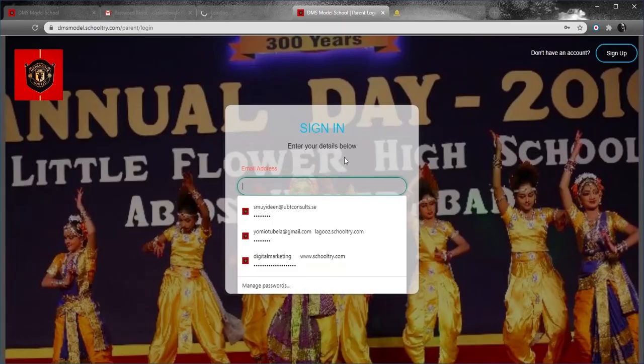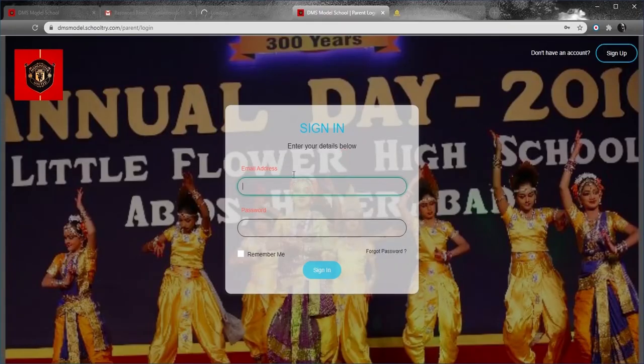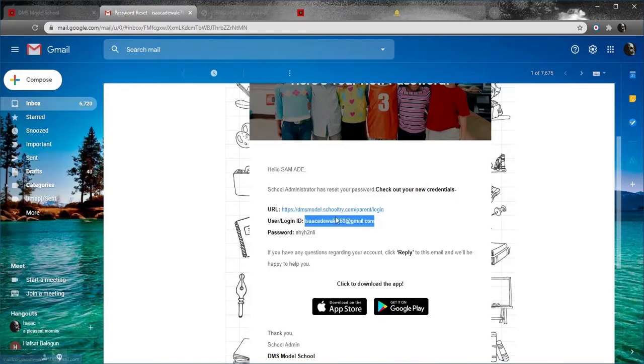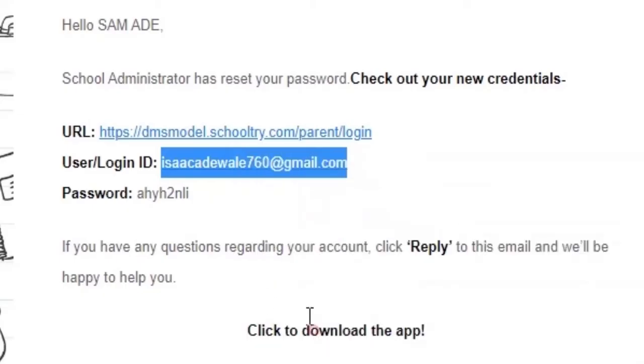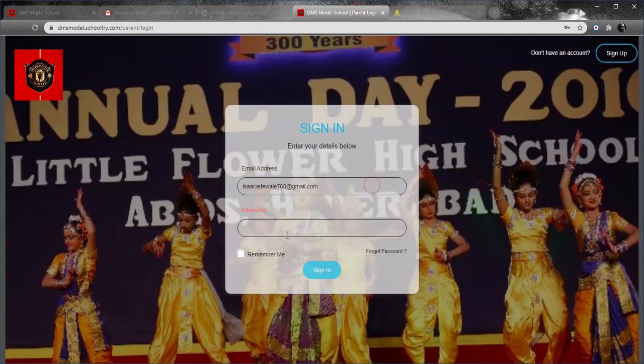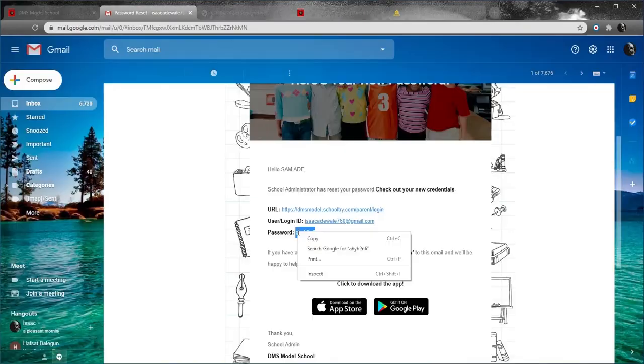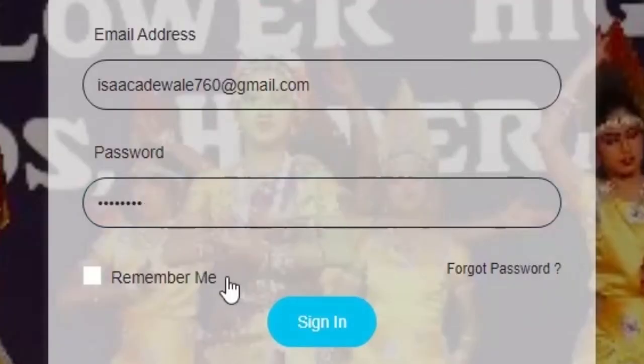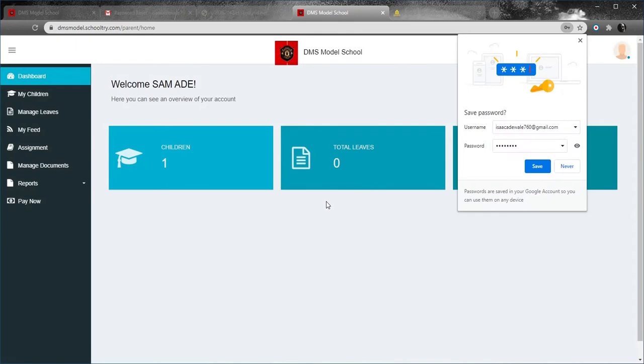Here is the school, and once you've done that, the next thing you're going to do is to enter the email sent to you. It's simply your personal email. You could either copy the email address and paste it in the box here, and you can as well copy the password here. Once you've pasted your password there, you can click on remember me and you sign in.